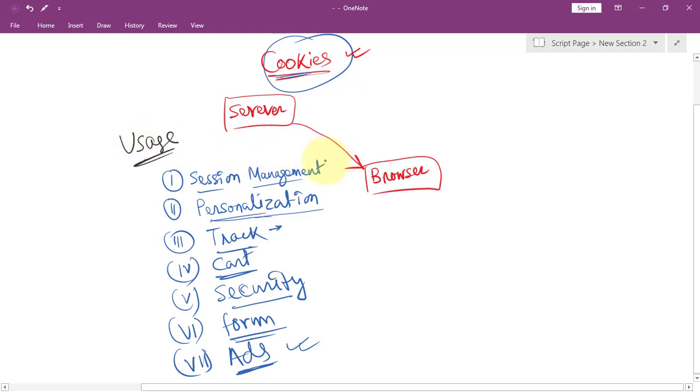So in the next video we're going to see how we can set cookies, how we can read the cookies, and how we can clear cookies in Express.